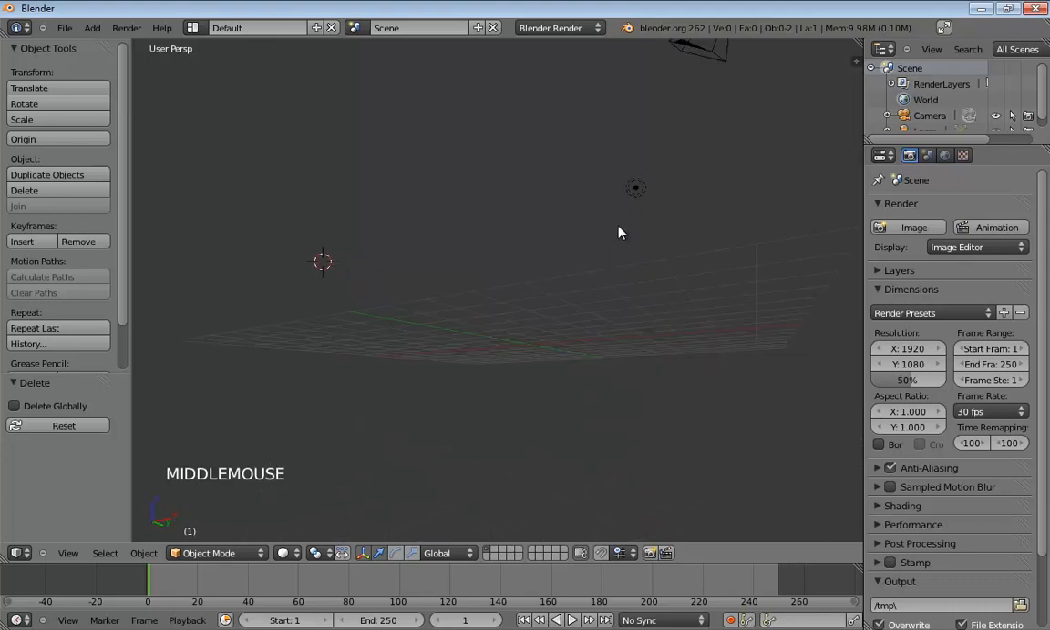So if you click and drag with the middle mouse, you are tumbling the view around. Very simple. If you hold down the Shift button with your middle mouse, you are panning the view. So it's Shift and middle, and you can see that on my little screen tags there, screencast. If you hold down Control and middle mouse, you are zooming in and out, also known as dollying.